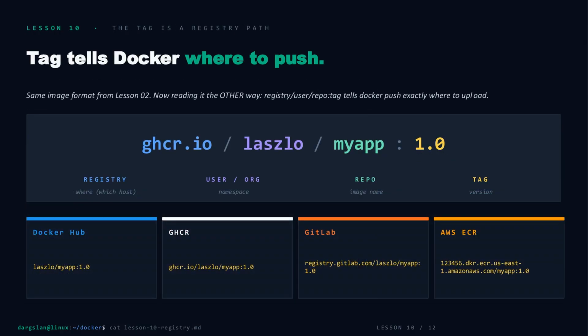Now let's slow down on that tag, because it's doing more work than it looks. Read left to right. ghcr.io is the registry, the host you're shipping to. Laszlo is your user or organization, the namespace. myapp is the repo, the image name itself, and 1.0 is the tag, your version. Same 4-part shape everywhere: Docker Hub, GHCR, GitLab, ECR. Learn the pattern once and every registry suddenly looks familiar.